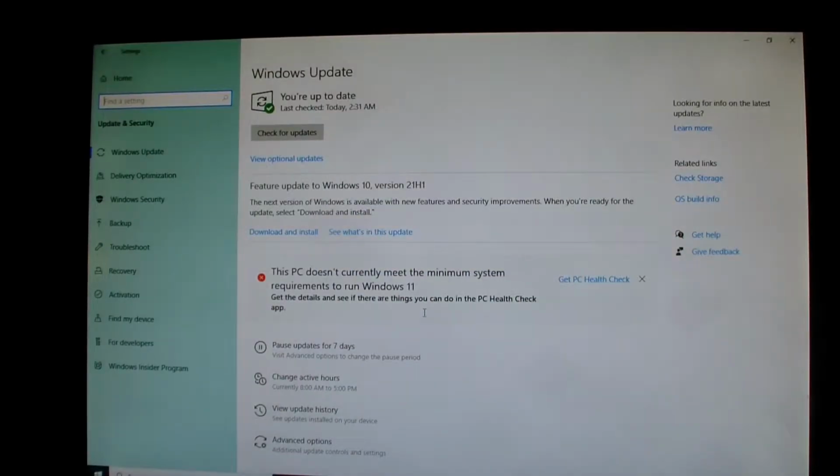Okay, today I'll be installing Windows 11 on unsupported hardware. So this computer is a Dell XPS 9000, which is a very old computer. I think it was released in 2011, so it doesn't have modern features like a UEFI BIOS or TPM 2.0. So as you can see right here, this PC doesn't currently meet the minimum system requirements to run Windows 11, as you can clearly see.